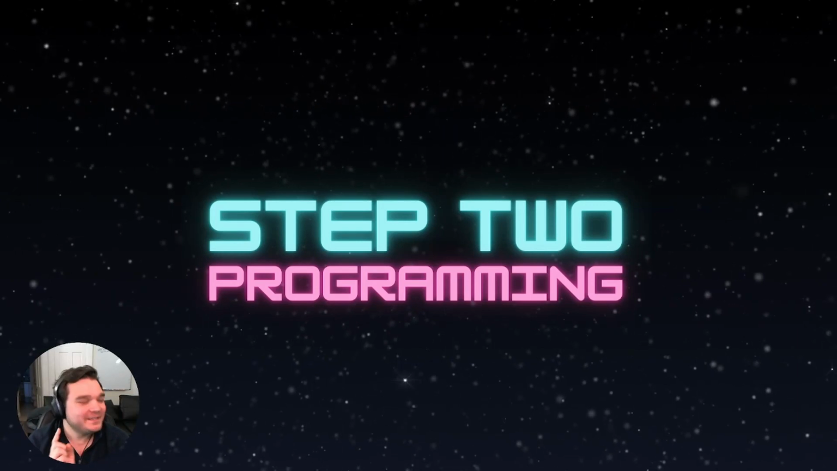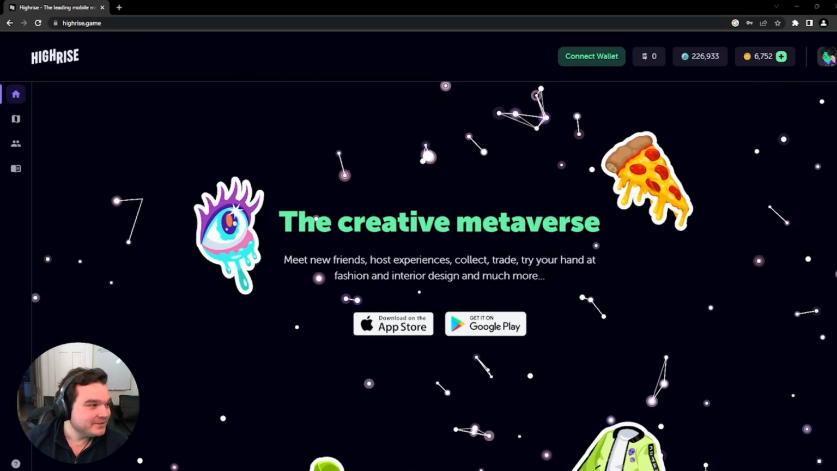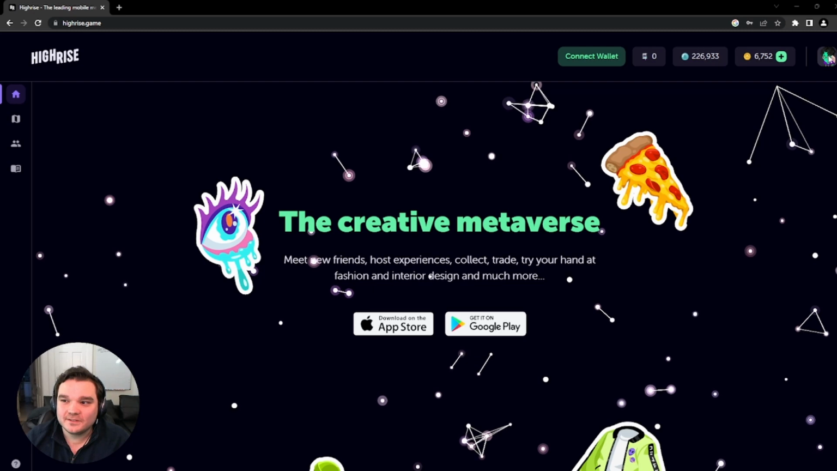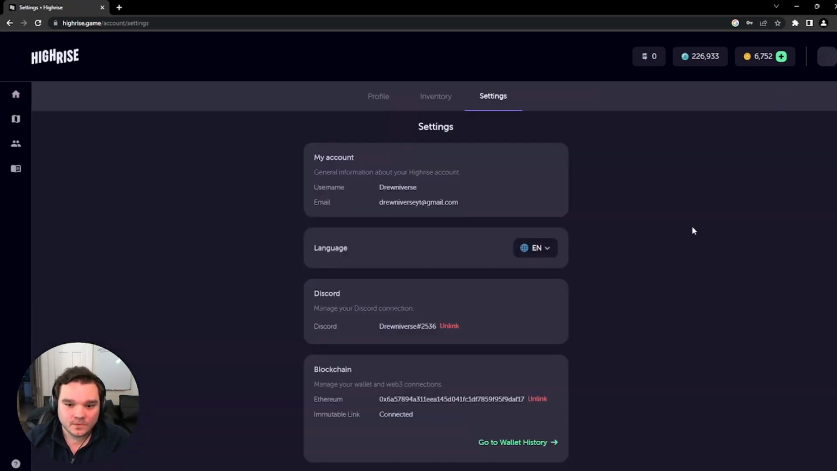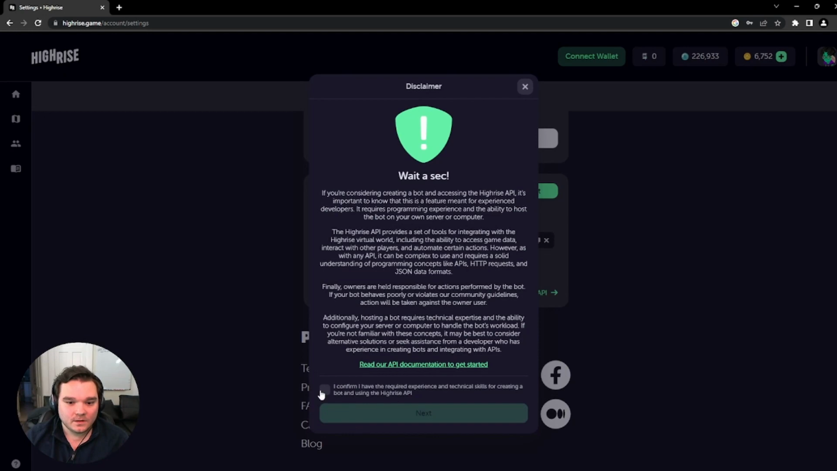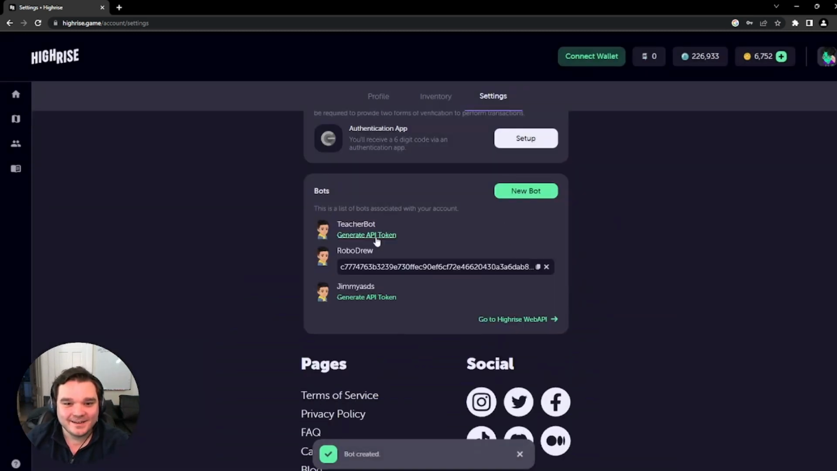Okay, step one, we need to find our bot token. So to start, we are going to go to highrise.game, and you're going to log in on here. Once you're logged in, you're going to go to settings here. We're going to scroll all the way down, and here's where we have our bots. So in this case, I'm going to create a new bot. We need to create a username. I'm going to call this one teacher bot, because we're teaching people how to use a bot. And let's hit create. And now we have our teacher bot created.